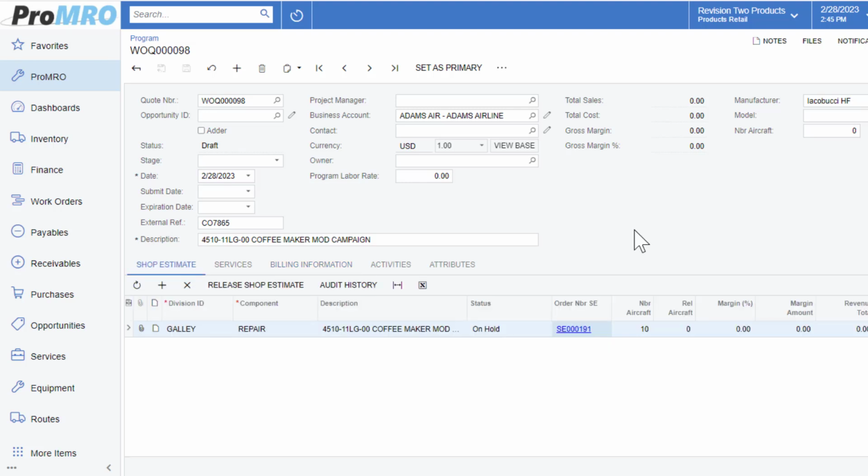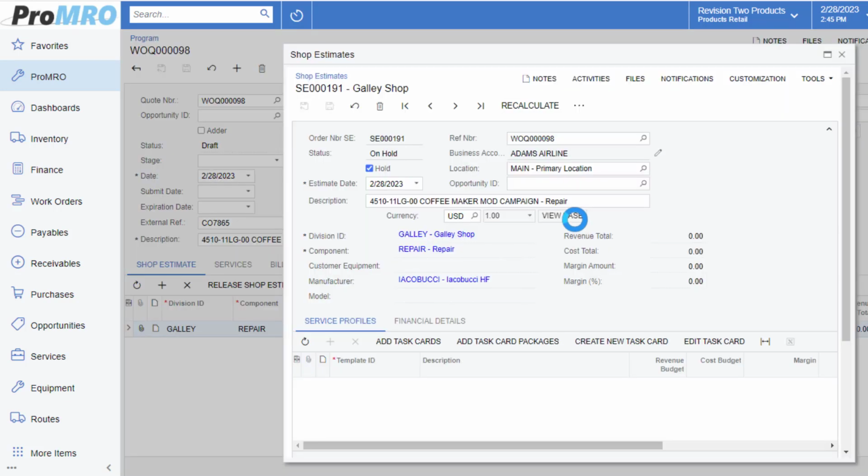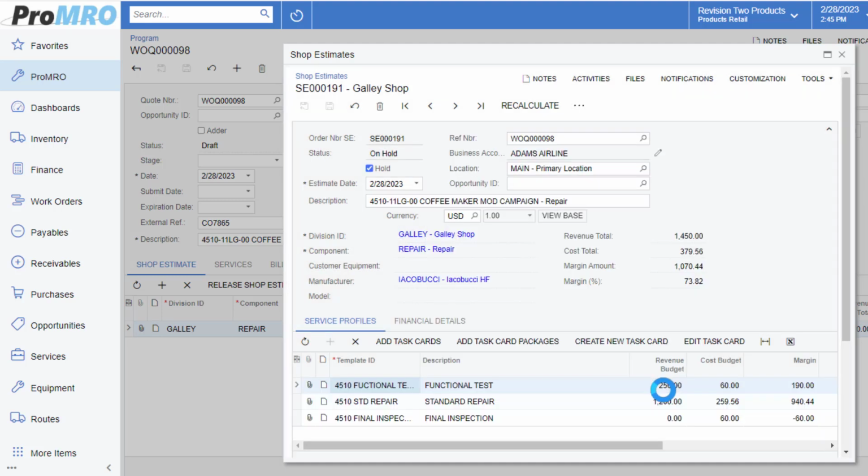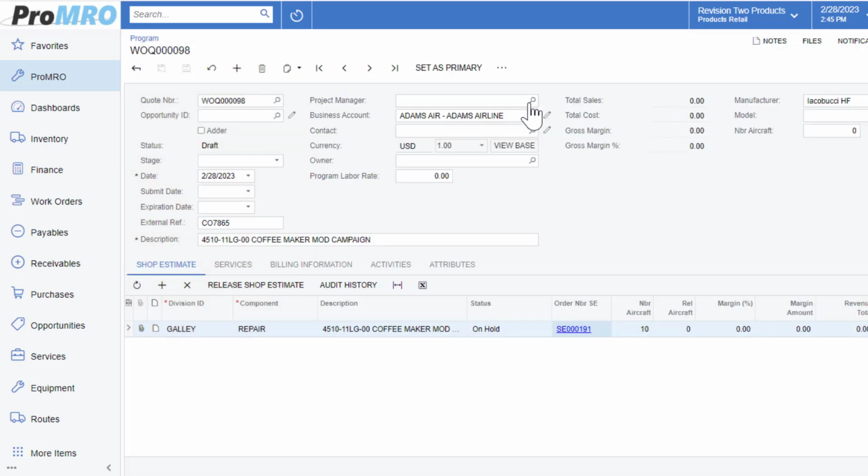So to begin adding our shop estimates, we will click on our shop estimate number. From here, we're going to add in our service profiles or our task cards. I will select the task card package or the service profile package and our 4510 standard repair, as we have already established all the items that we wanted to perform during this mod campaign. As you can see, this did populate our revenue budget and our cost budget for each one of the task cards or service profiles we have listed into this package. Remove your hold, select Release, and this takes you back to your program.